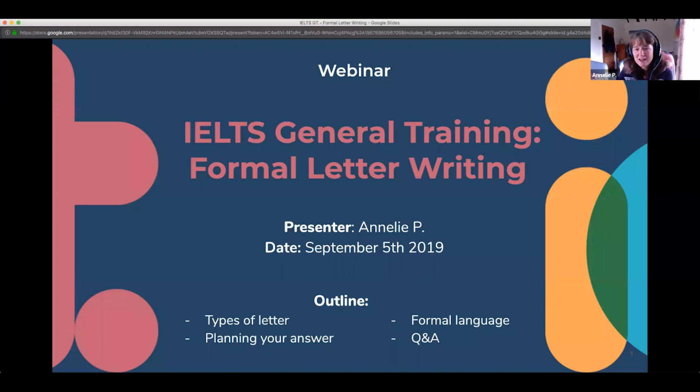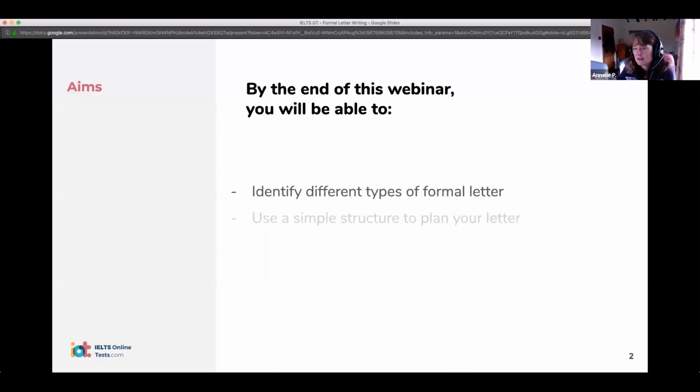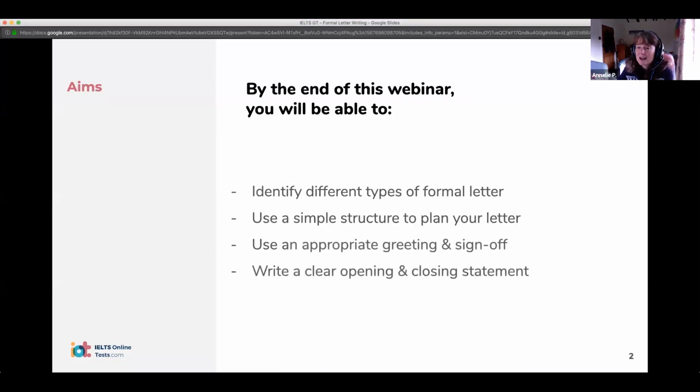Hi, everybody. So it's general training today, the task 1 for general training, which is the letter. We're going to look quite generally at the letters at the beginning, but then we're going to focus on the formal letter. And we're going to look at the kind of language, the kind of conventions that you need to use when it's formal. Okay.